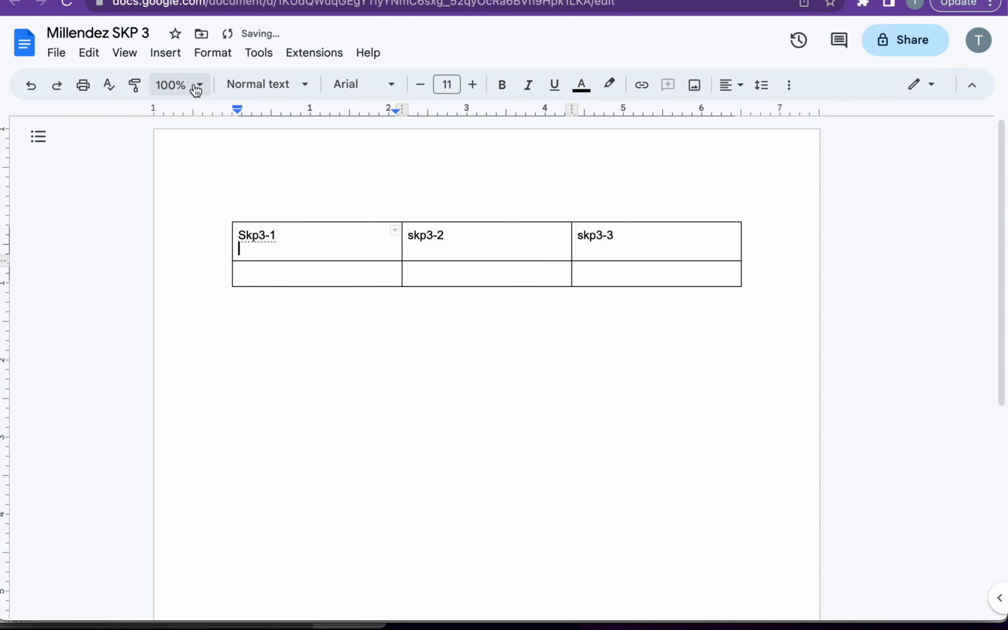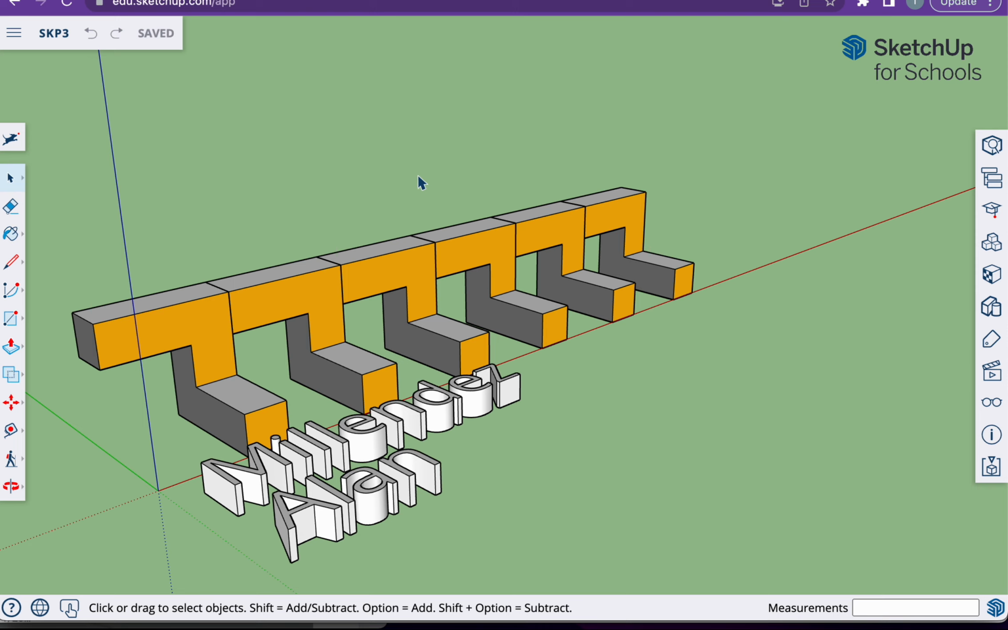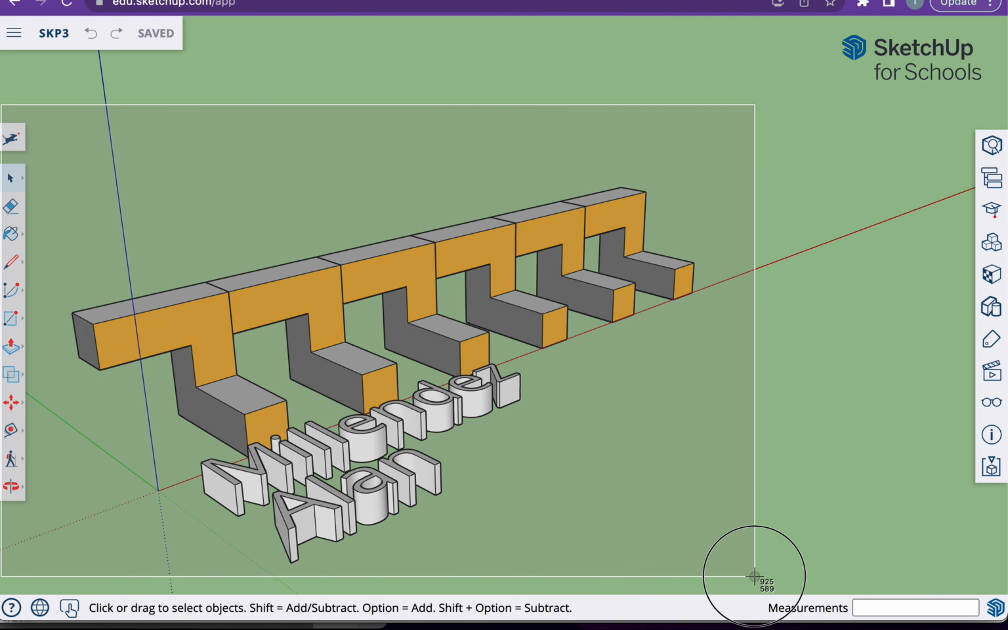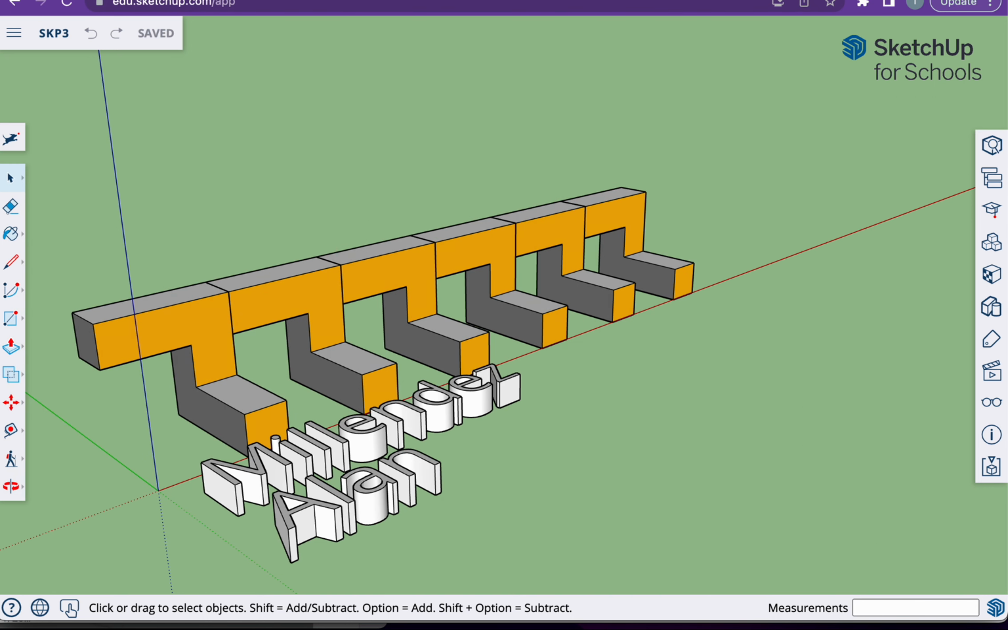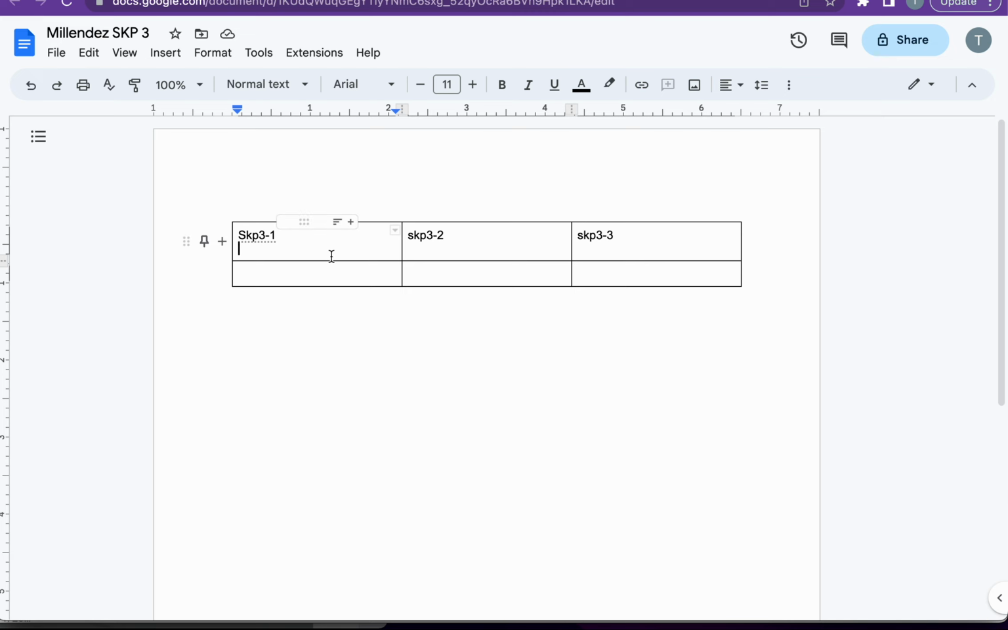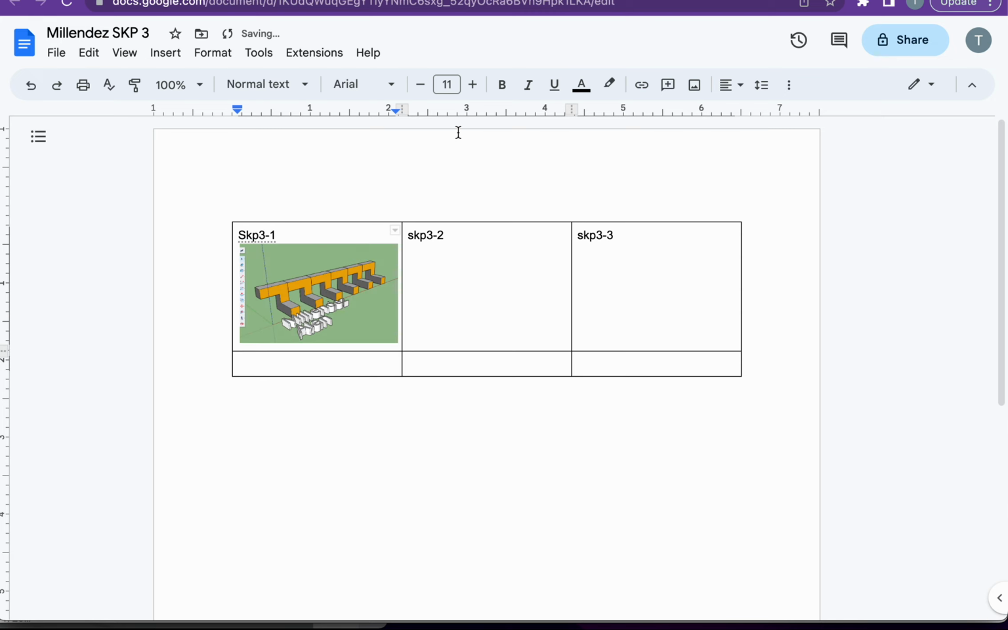All right, and we're going to go back to our drawing, and we're going to take a picture, a snapshot. Make sure that you see your name on it, go back to your SKP3, and then paste it there. Okay, so that's what you're going to do.